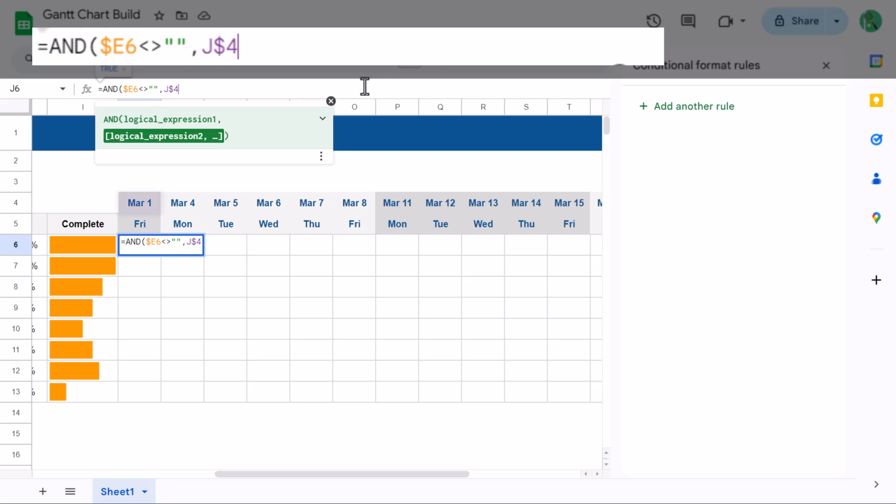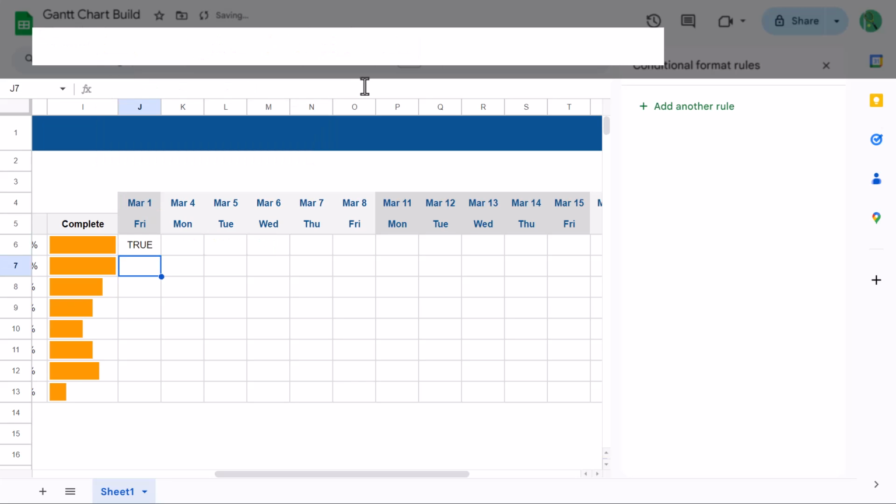next argument, J$4>=$E6, next argument, J$4<=$G6, close parentheses, and press Enter.